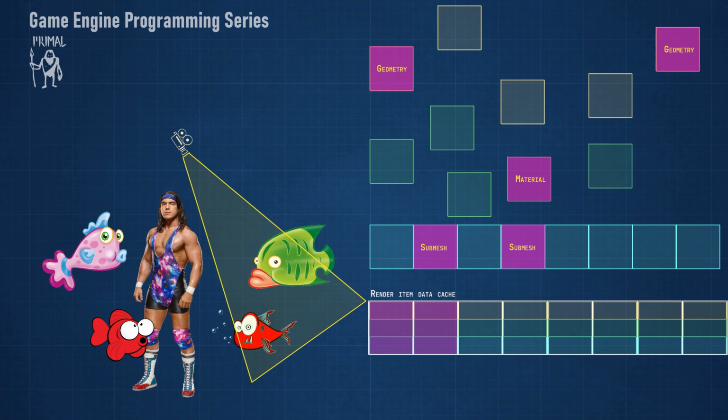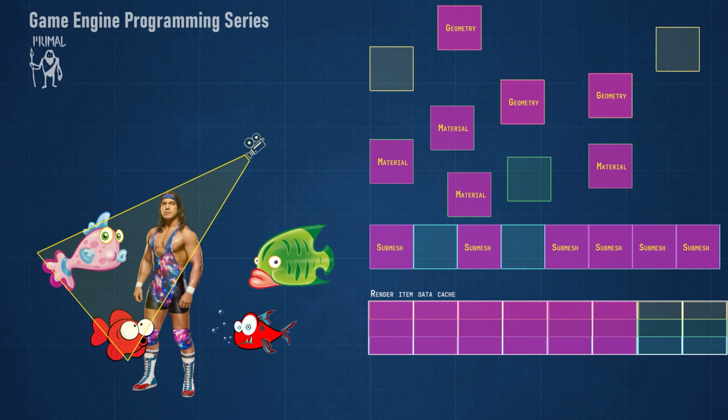Although data access is random for different camera views, it is completely determined during the same frame. So if you would cache everything in camera's view for the current frame, we could read it sequentially as often as needed, which in theory would cause fewer cache misses. In the first half of this video, we'll construct these caches for submeshes and materials, and then we continue with implementing render items.